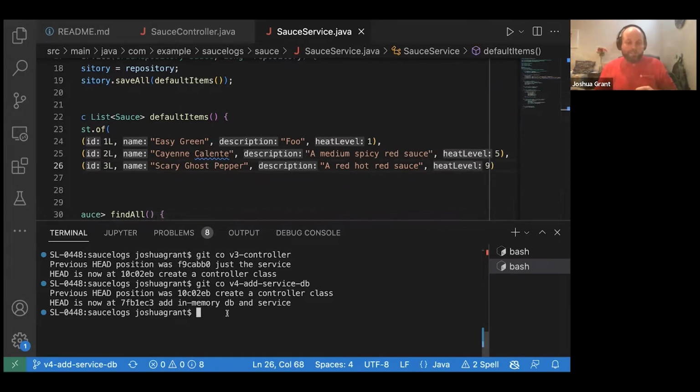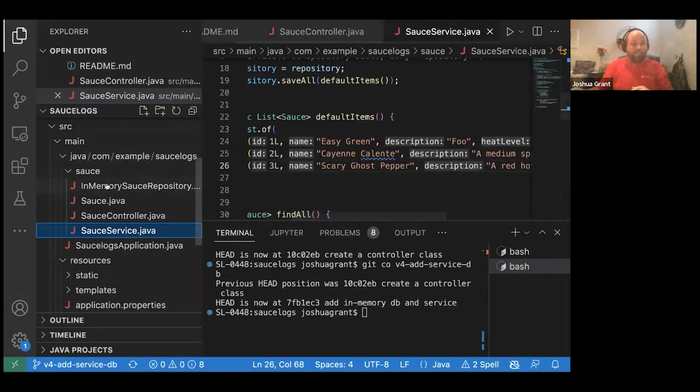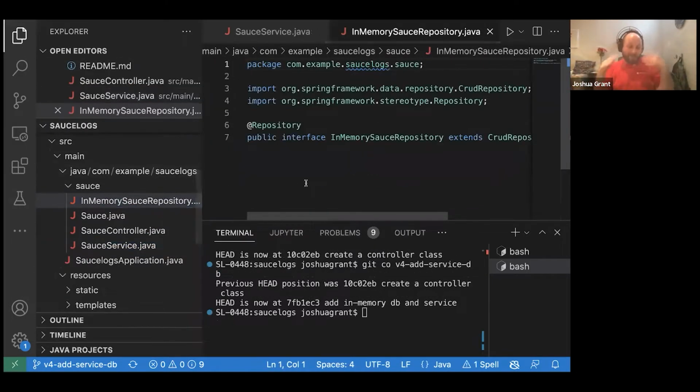All right, so now I have all these pieces together. I have, and this was also required.